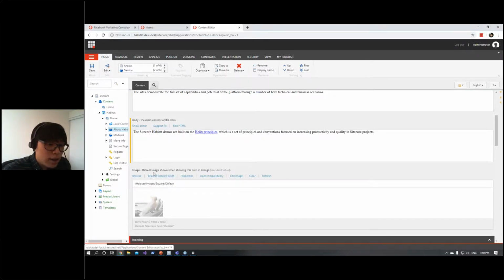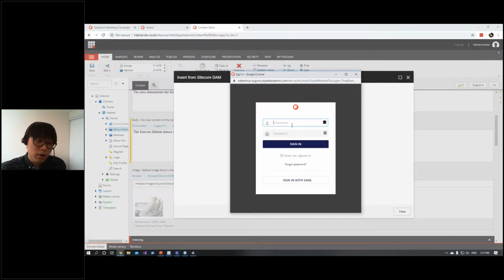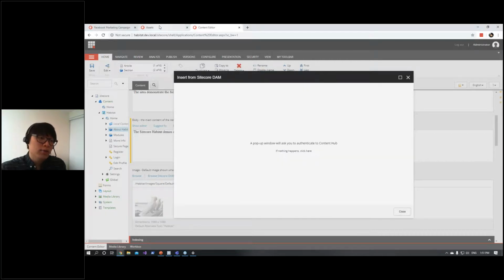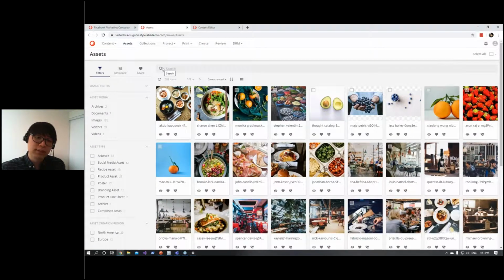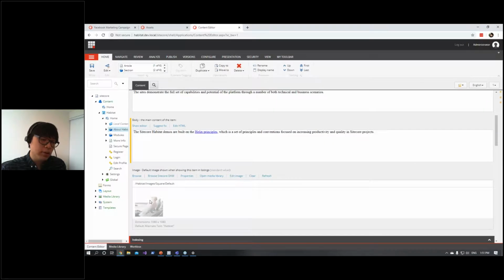So as you can see, you see another button right here, browse from Sitecore DAM. Once you click that, it asks you to log into Content Hub. And once you're logged in, you get an iframe into this assets window. And you can do all the things that I've shown you, including faceting, searching, full text search, and find the asset that you need, click on use, and it'll just go right into here.